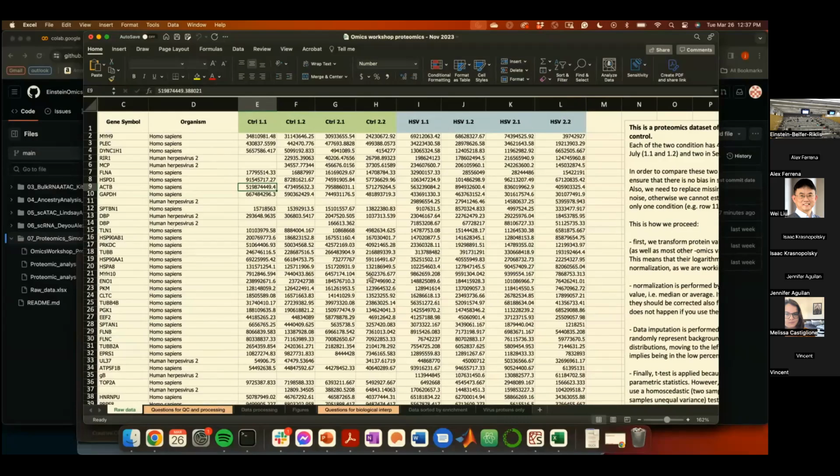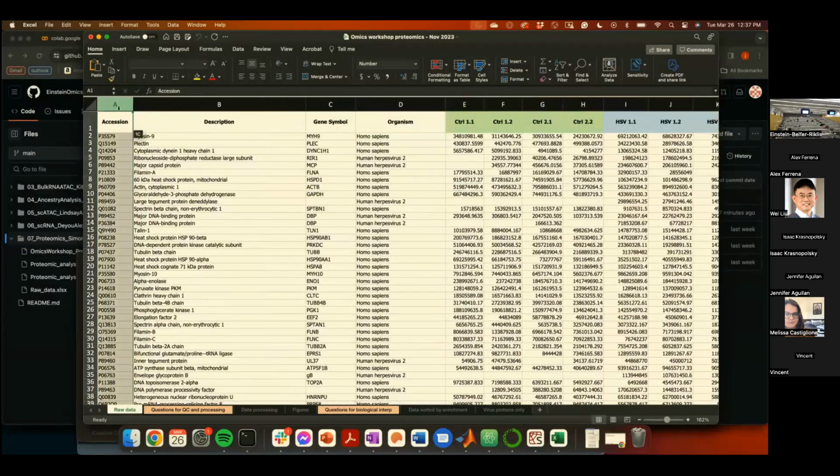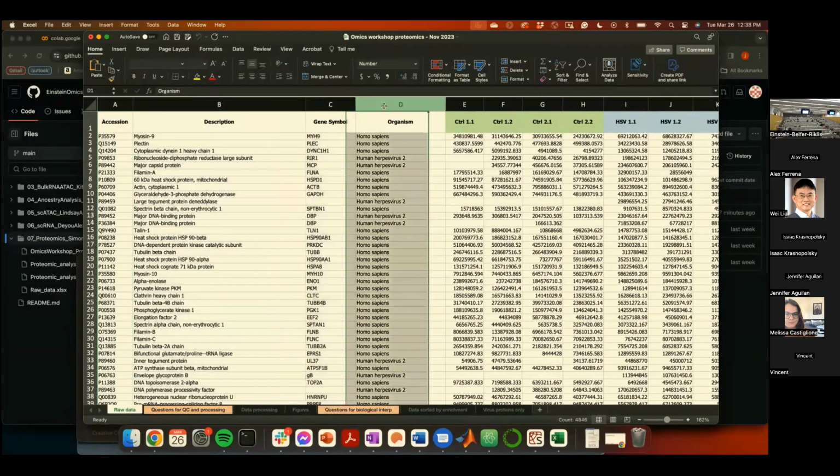What we have in this file is the raw data, which are the accession codes. At this point, we're assuming that you've done your proteomics study, you've sent your samples to the proteomics core, and you've gotten back a file that has the accession number for every protein that has been found in your sample. Potentially some metadata: the description of the proteins, the gene symbol of the proteins, and the organism from which that protein comes.